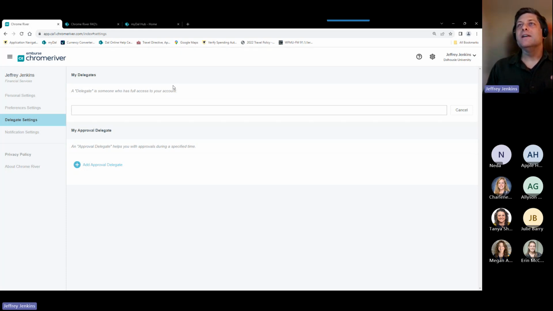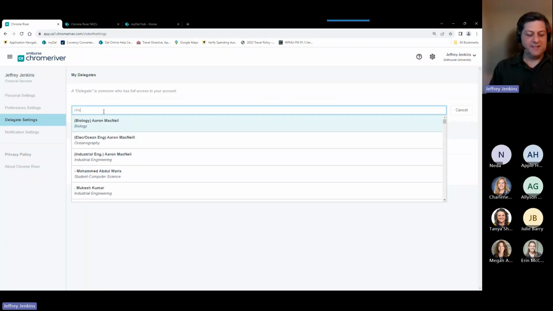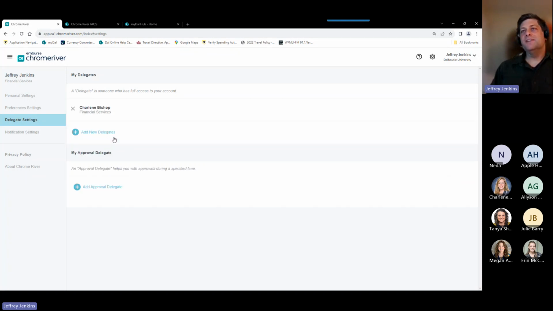So we'd come into delegate settings and say I wanted to delegate Charlene as my delegate. That's all you have to do: go into delegate settings and type in their name. This is somebody who can submit on your behalf.